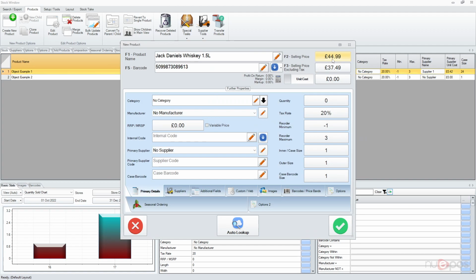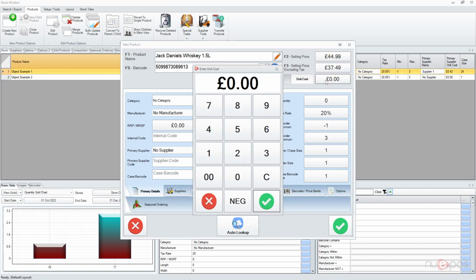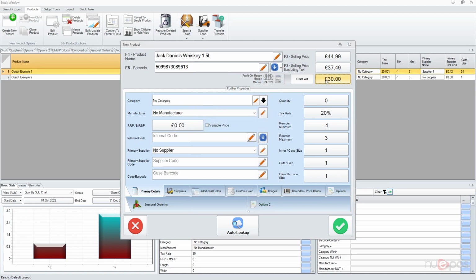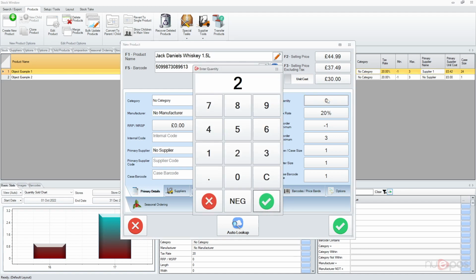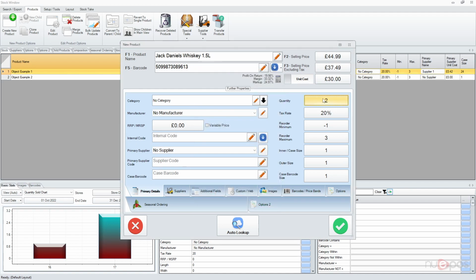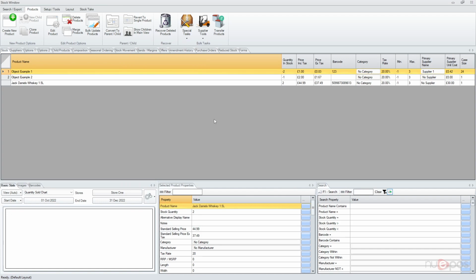Now you can set that to 0 or $9.99 because obviously you're most likely not selling this product. But what is most important is the cost. How much does it cost? So let's say it's £30, for example. Quantity: let's pretend we've got 2 in stock in this particular example. That should be fine for the purpose of the demonstration. So I press tick, and now it creates a product, 1.5 litre bottle of Jack Daniels.